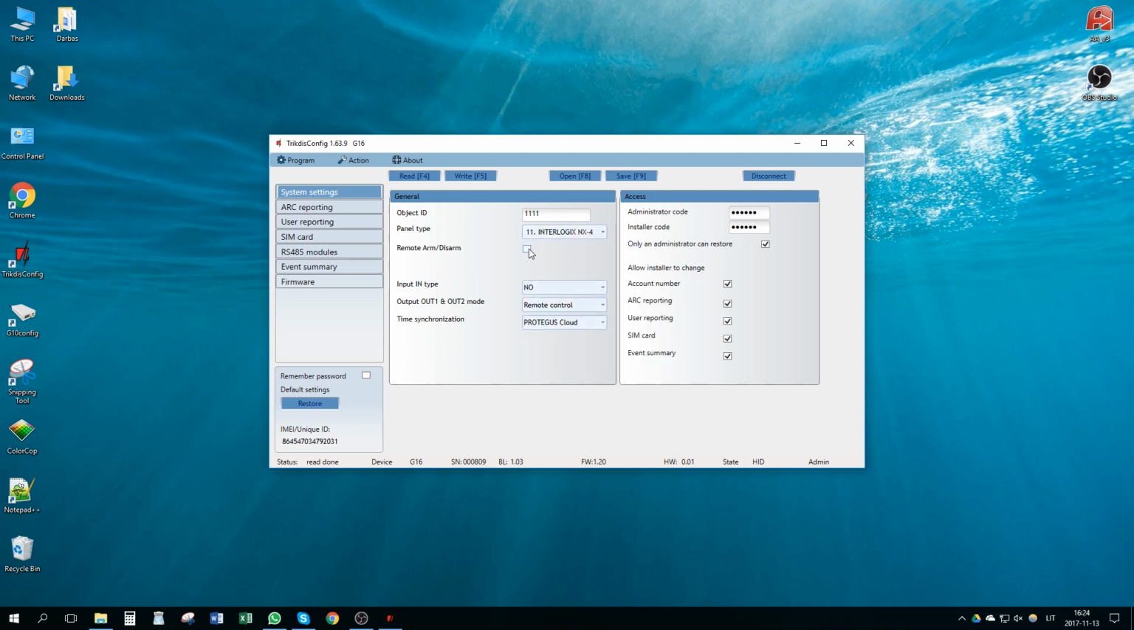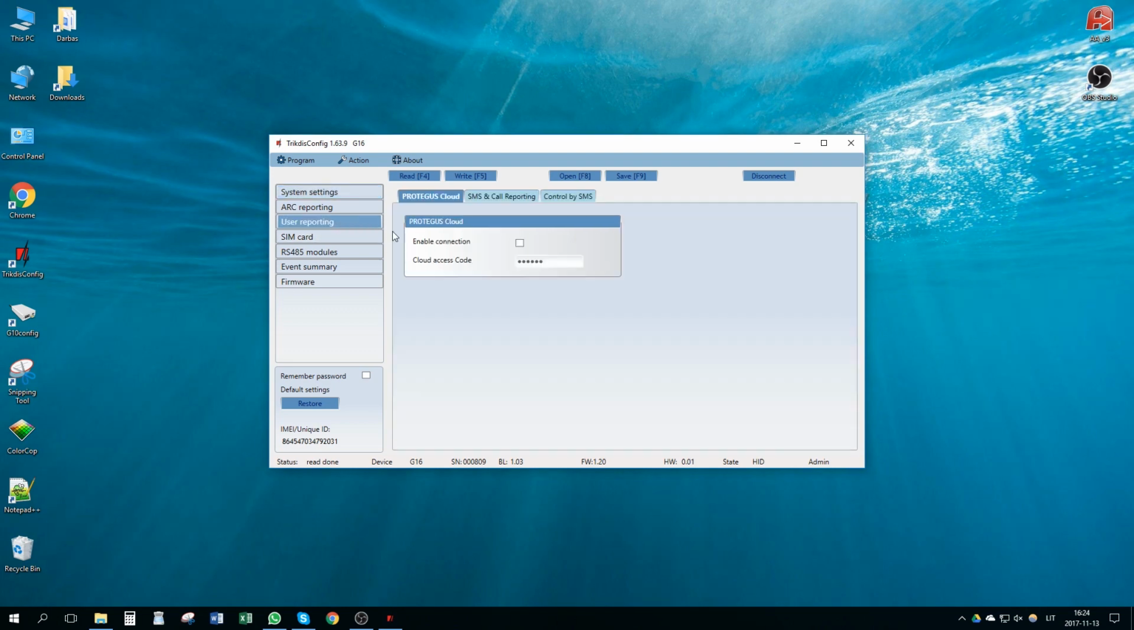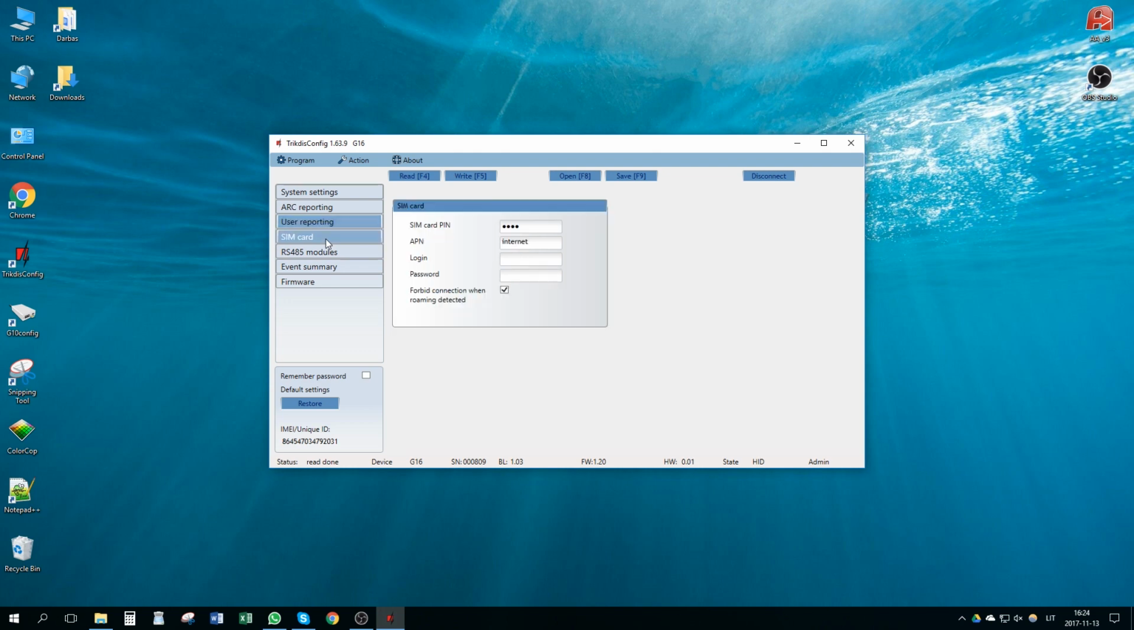Enable Remote Arm Disarm for remote control from Protegus apps. Go to User Reporting window and select Enable Connection for Protegus service. Go to SIM card window and enter the SIM card PIN code and APN settings. Press the buttons Write and Disconnect.